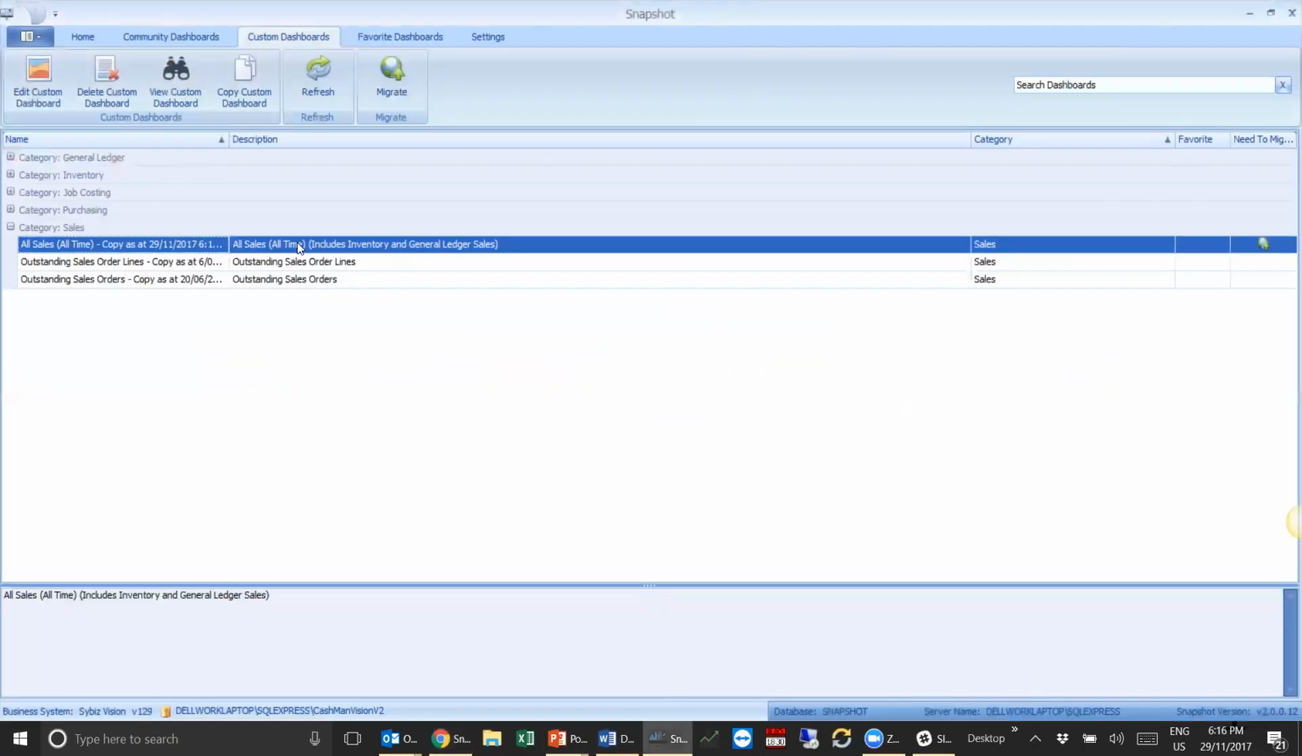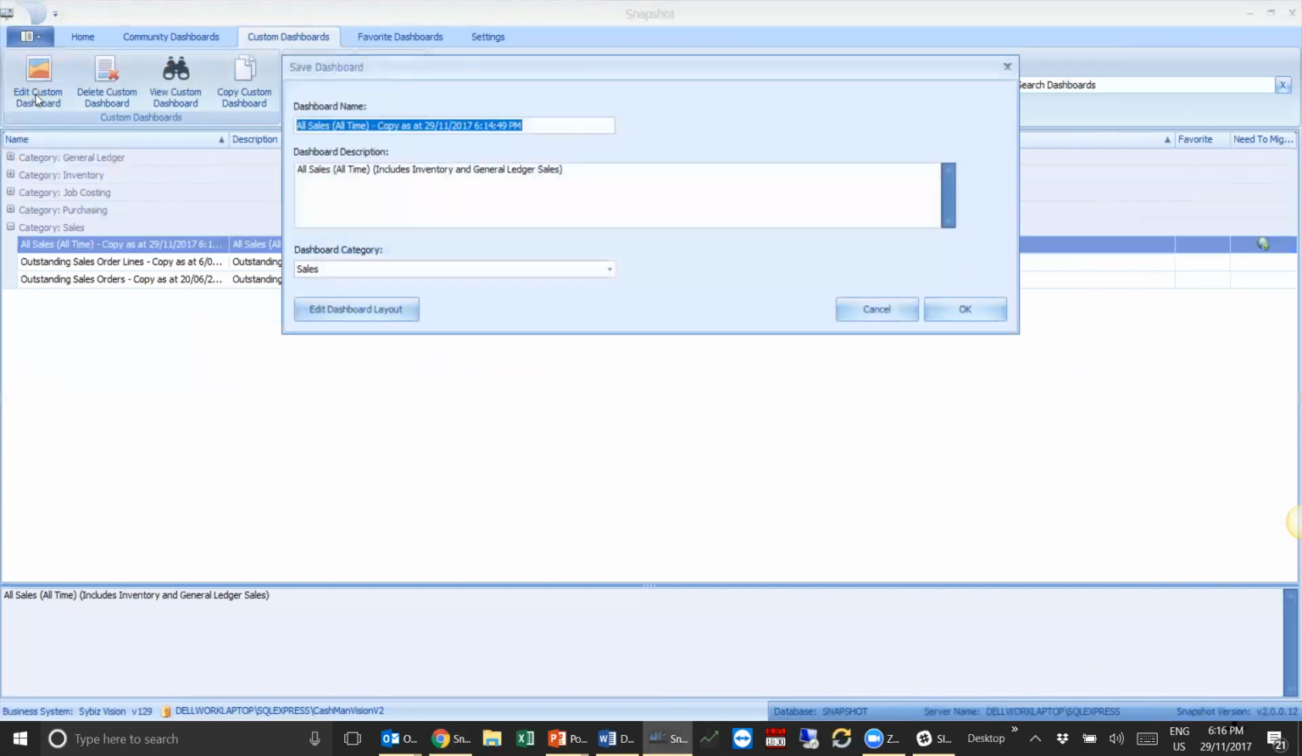So let's go choose that all sales, all time. I click on the edit custom dashboard. I call this Victor's dashboard. Yeah. And I can give it a description. And now I'm going to click on the edit dashboard. Now, Stuart, don't be alarmed, because it's going to open up something that looks overwhelming.